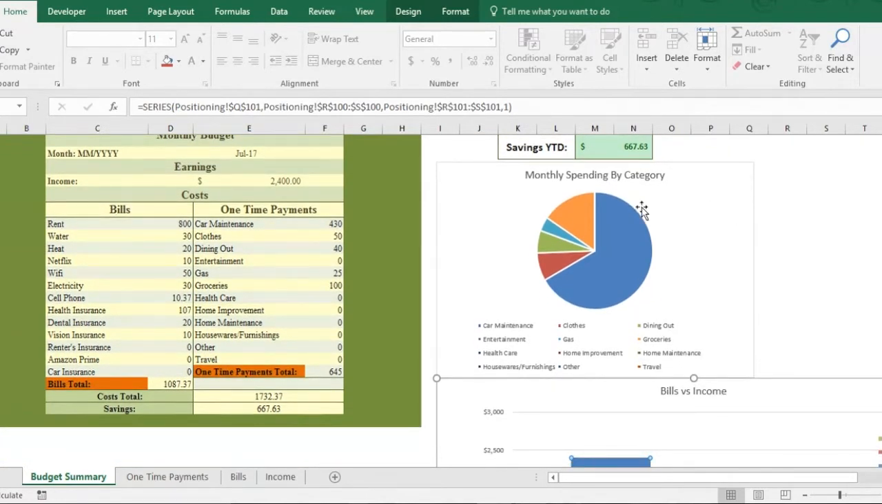So next we have our chart with the different one-time payment categories. It shows you what proportion of your one-time payments are in each category. So you've got your labels down here, and there can be a lot of colors down here. So you can just put the cursor here, and it'll show it right there, car maintenance.